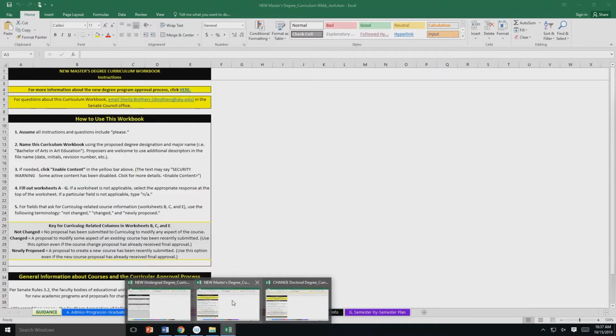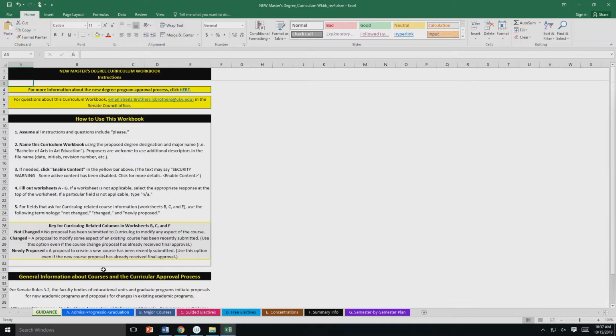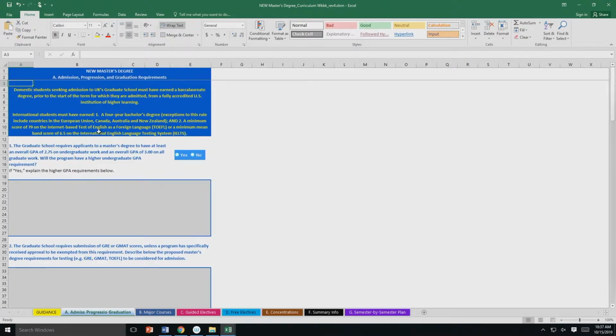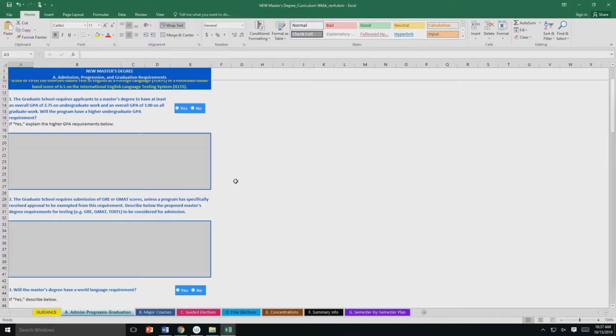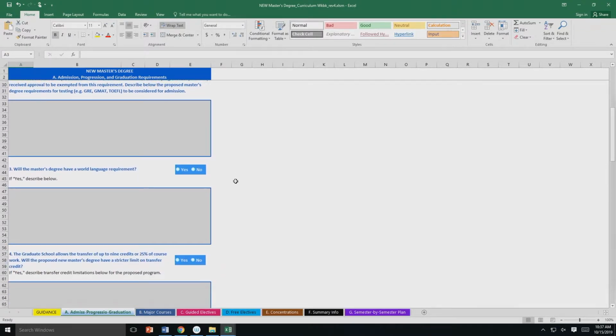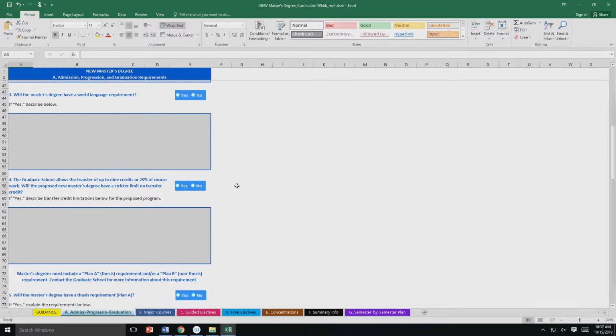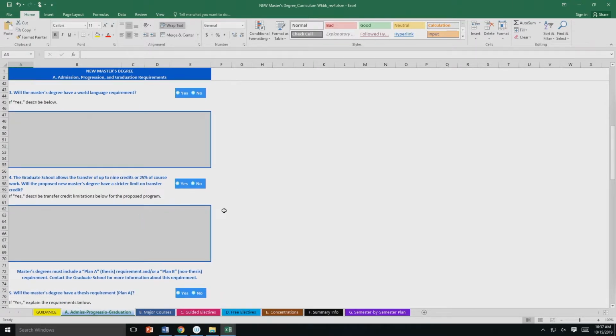So if we look at a new master's degree, you'll notice this looks similar to the other one that we just showed about an undergraduate degree. Here's information about admission and progression requirements. There's a bit more text here because the graduate school has some specific requirements. And so in order to prevent proposers from having to document graduate school requirements in their proposal, we've just embedded them in the workbook. And there's opportunities to talk about transfer credit if it's going to be more strict.